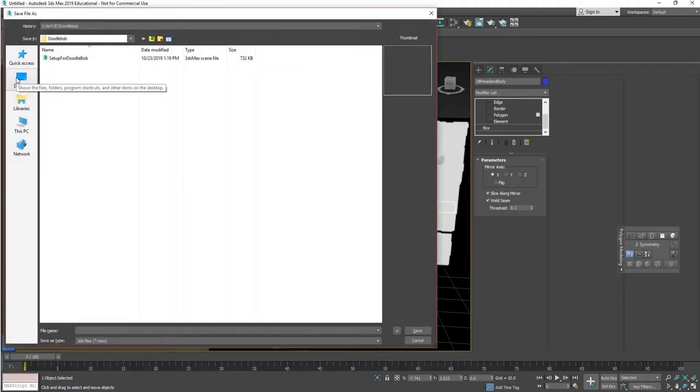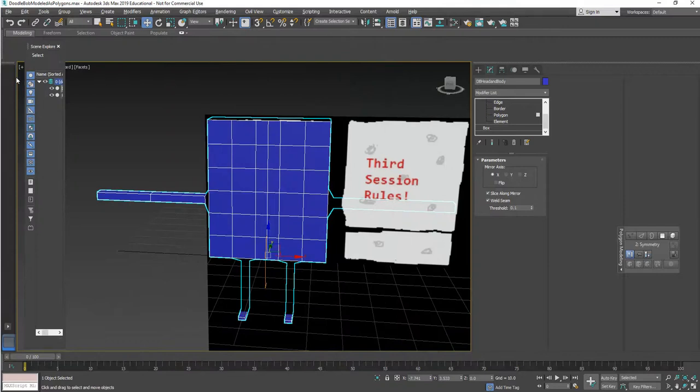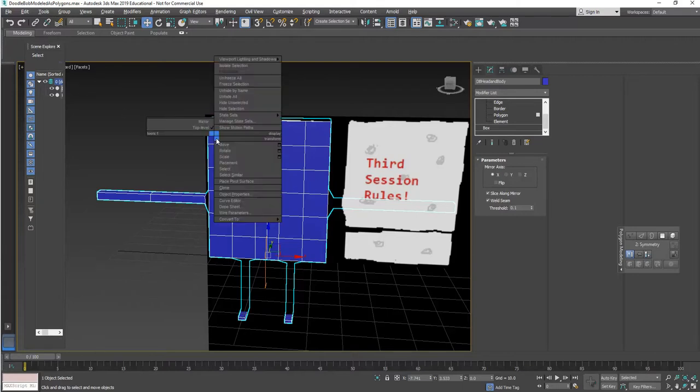Save it on your H drive where you can get to it, and give it a name like DoodleBob modeled as polygons. We can get back to this point as a recovery if we need to, but what I'm about to do, I can't really undo. So this is one of those rare times when you want to save before you actually do the next thing. What I'm going to do now is right-click on this guy, and I'm going to say Convert to Editable Mesh.